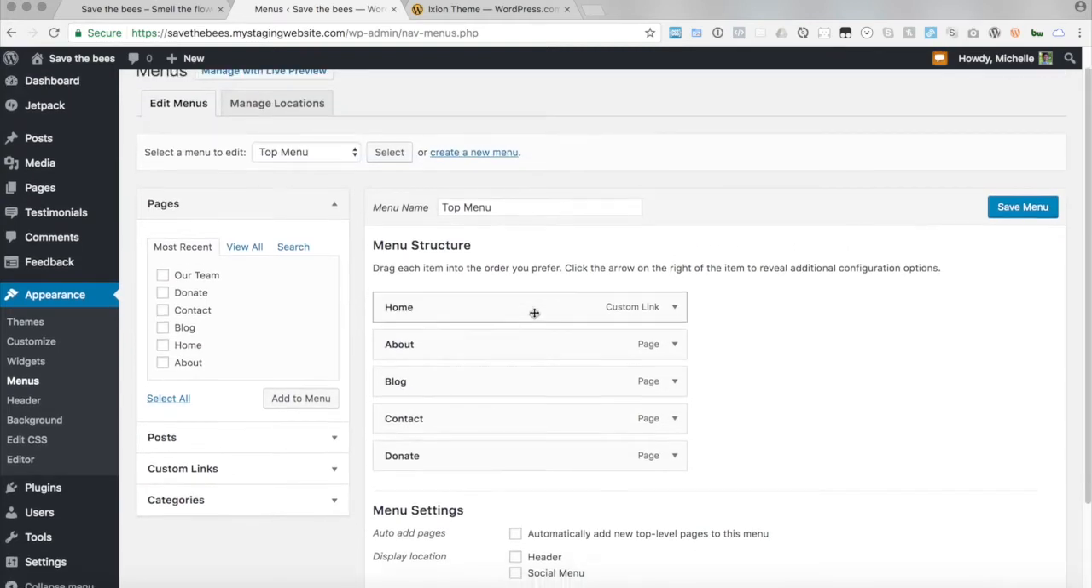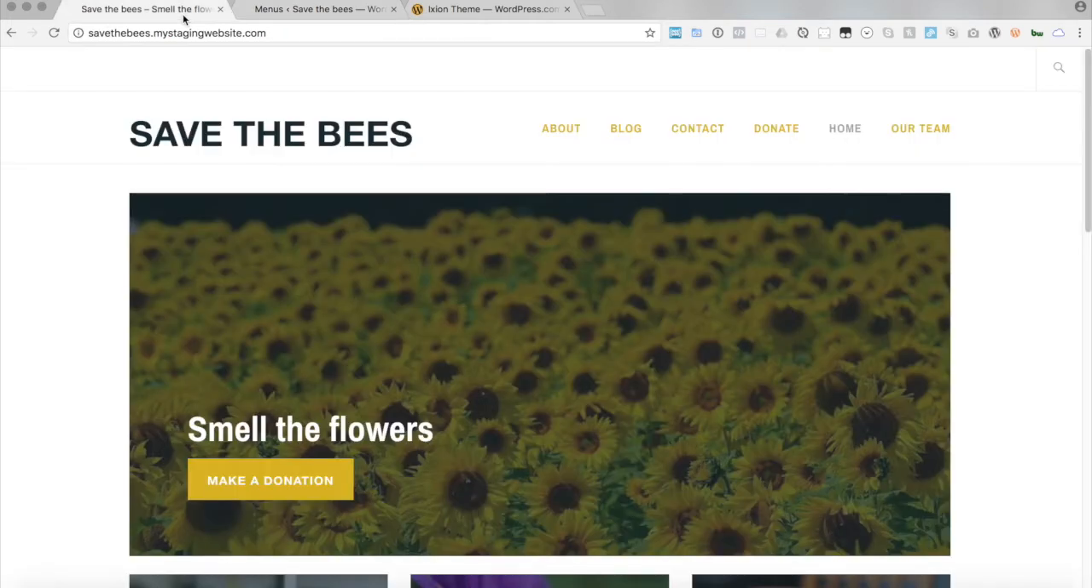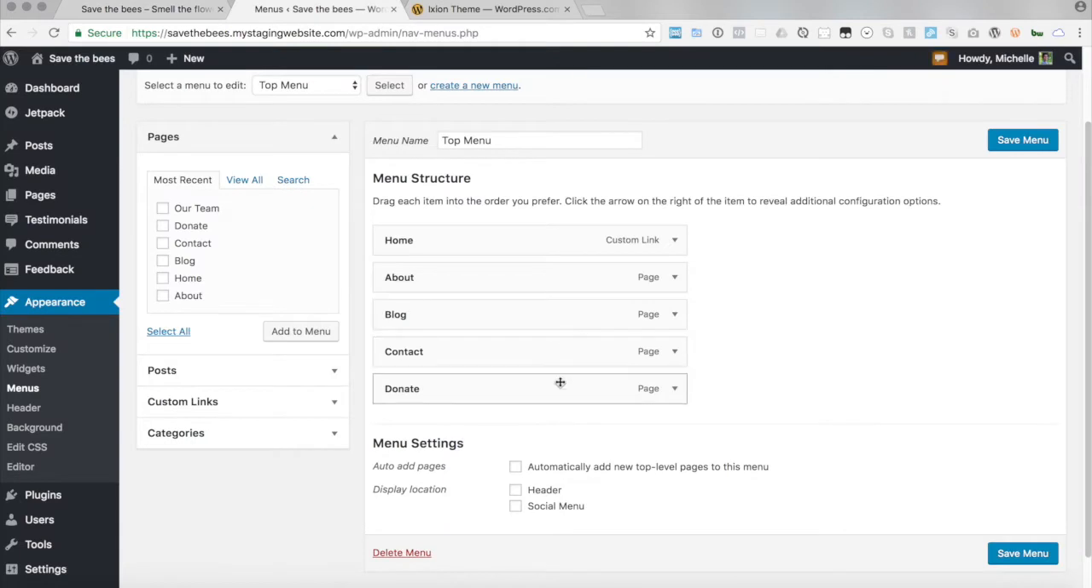So this is the top menu. And as you can see, I'm not seeing the Our Team here. And the reason is because this is not actually a menu at all. This is just all of the pages. So by default, WordPress just displays all the pages in the menu. And a lot of that can be controlled by the theme as well. But we need to actually add the Our Team page to the menu.